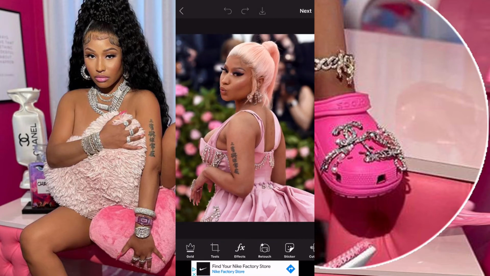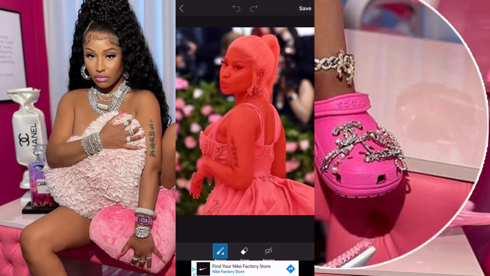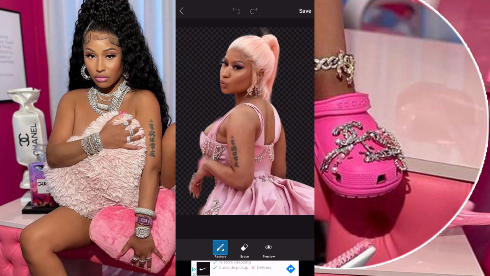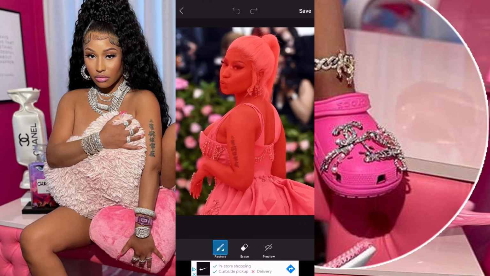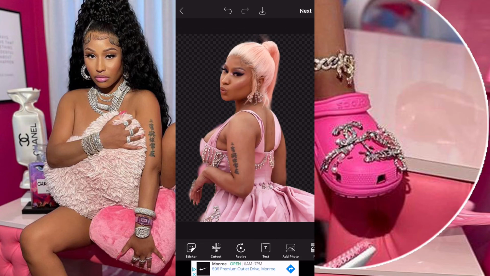And then at the very bottom here, I'm going to scroll over and I'm going to go to cutout. And then I'm going to hit person. And I'm going to hit preview just to see how it'll look before I cut the background out. So this is how it looks. And then that's how it's going to look once I cut it out. So I'm going to go ahead and hit save here.